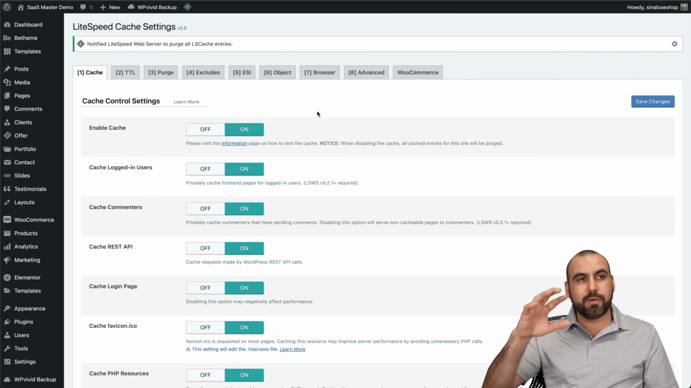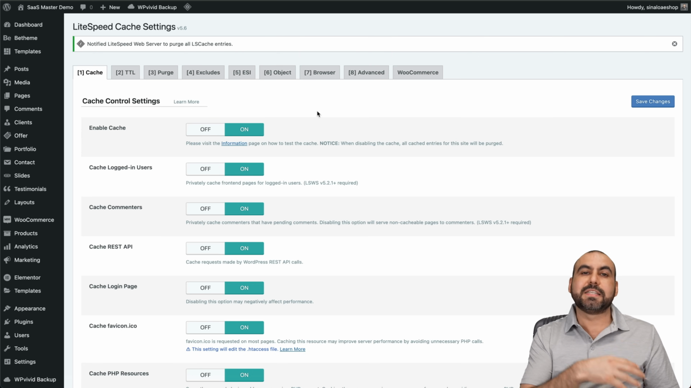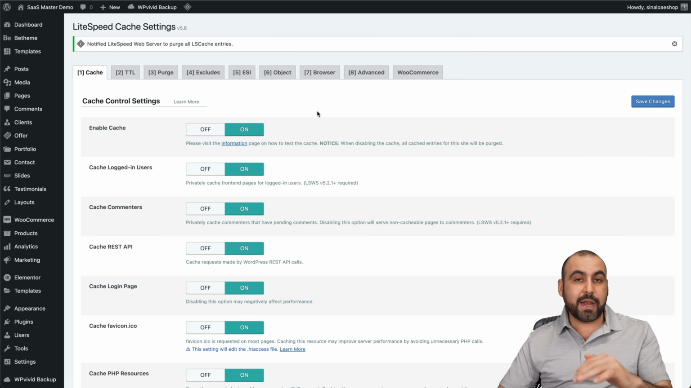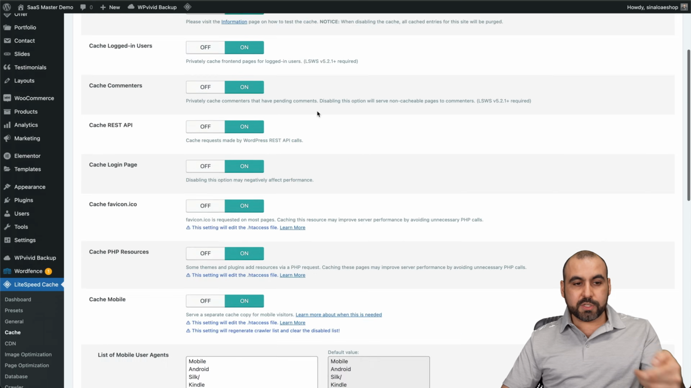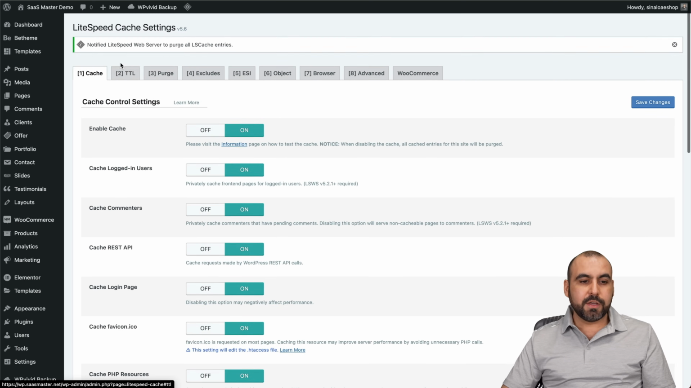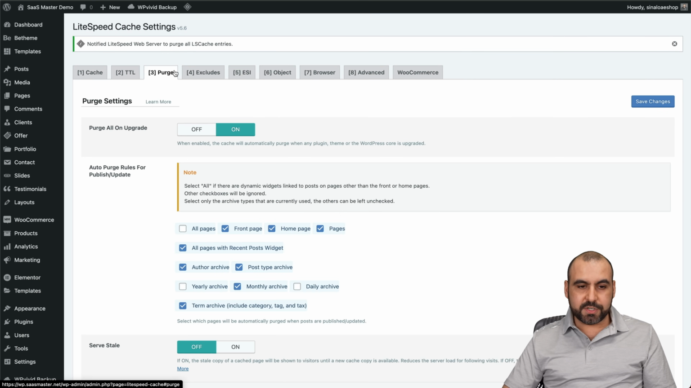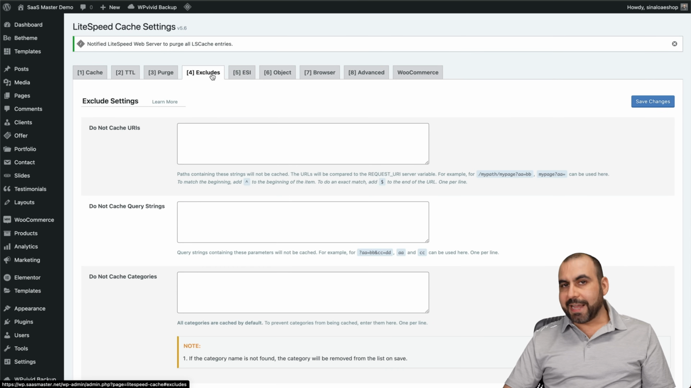That means it's going to remove all the preloaded files and load the site fresh with the new settings. Again, do that also when you're installing new plugins or making changes to your theme. So this is where you're going to enable everything from cache. You've got your TTL settings, your purge settings, your excludes. Every cache plugin has this.